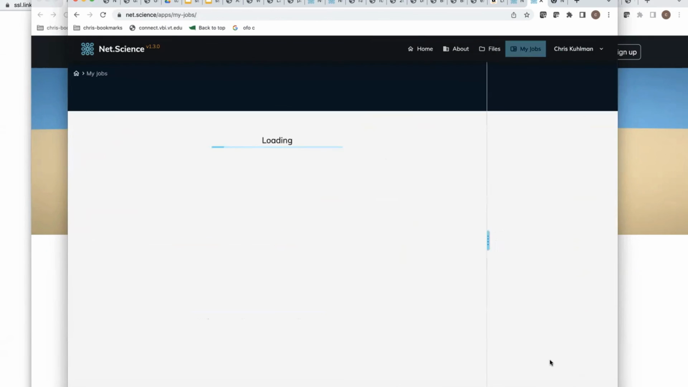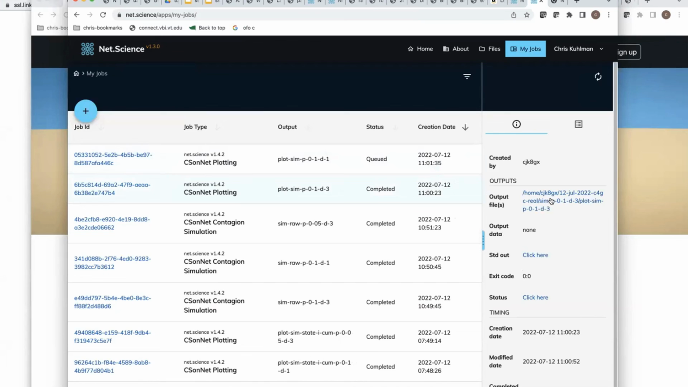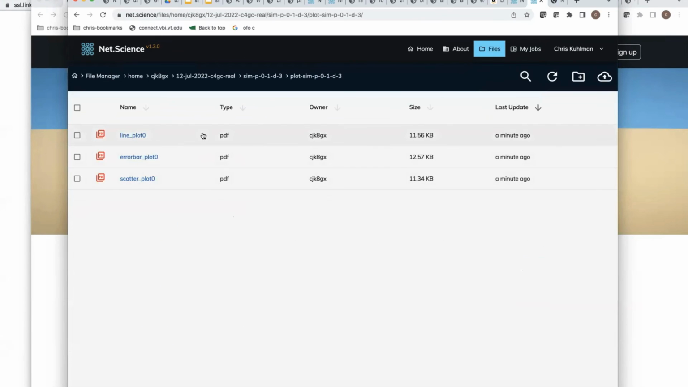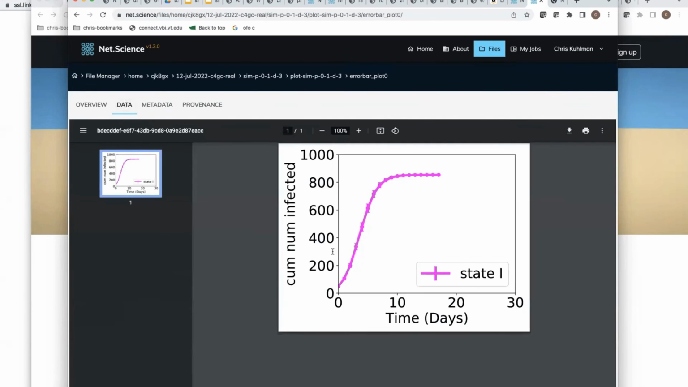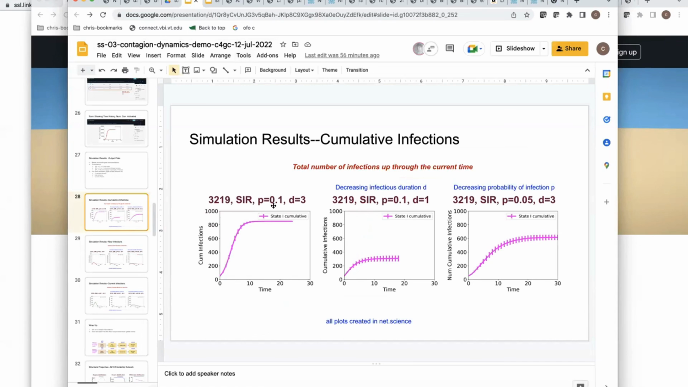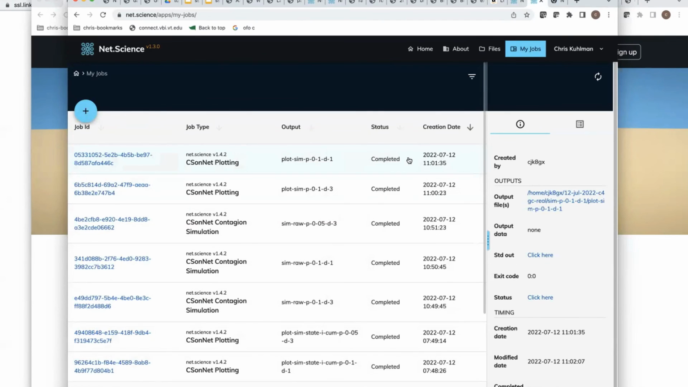And we'll see then if the first plotting job is completed in just a minute, the output here. So there's 3 different types of plots. This error bar plot, if we go to the data here, this plot here is this plot here, okay? And similarly, let's see if we can get lucky and go back to the jobs and see if this other guy is done. It is done, so that's a good thing.